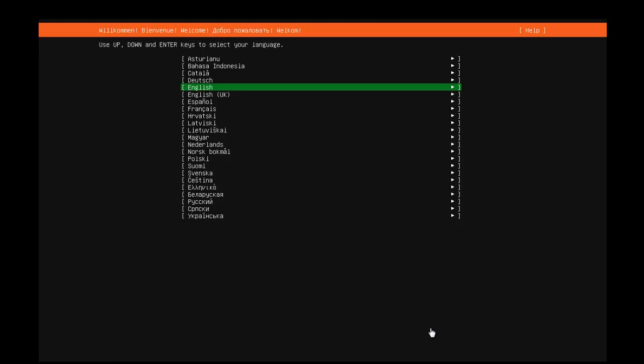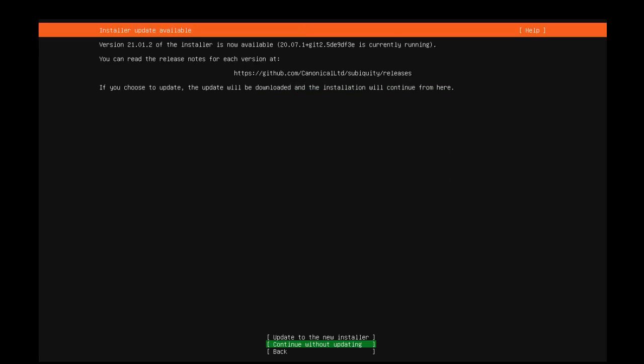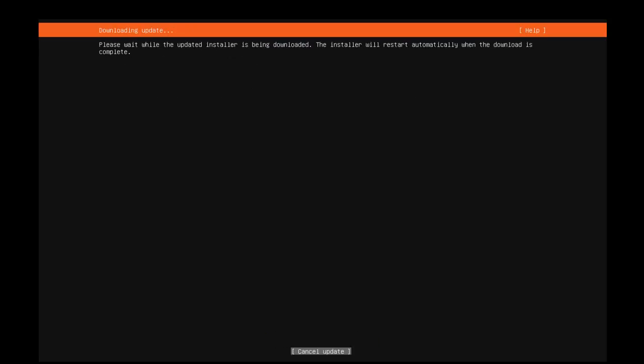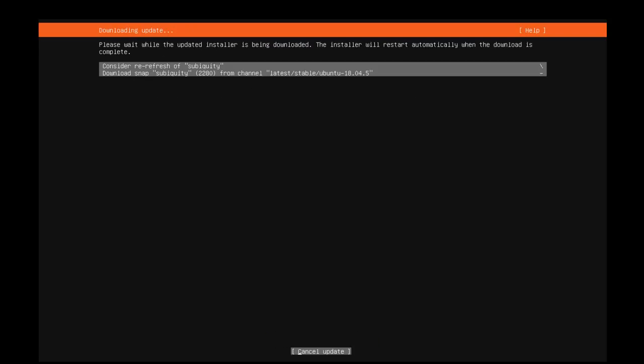Welcome to installing Ubuntu Server 18. So this is a complete command line installation. So for our language, we'll go ahead and hit enter for the language. There's an update to the installer. We're going to go ahead and try to download that. Let's go ahead and try.